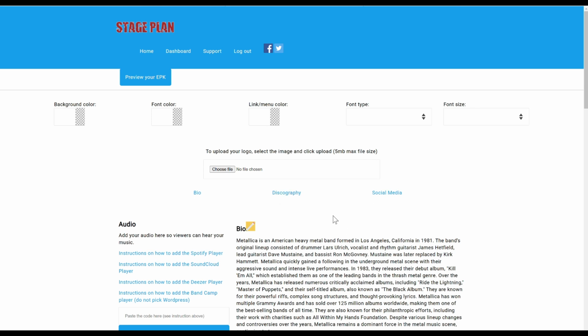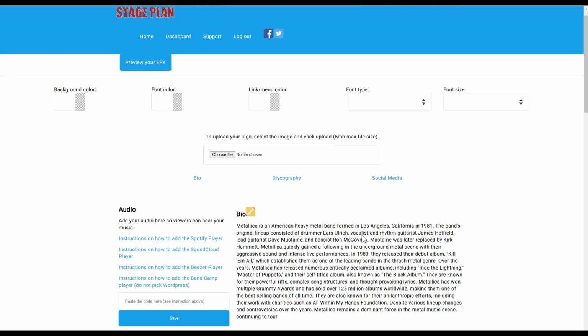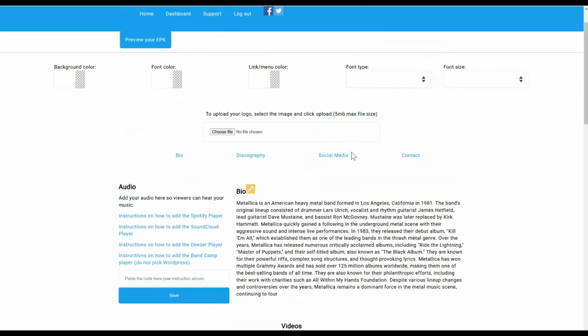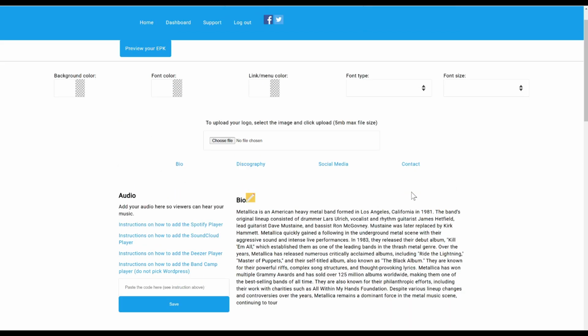As I make changes to the plot, more of my navigation will become visible. So if I were to say contact me, I could add a phone number. I could add some type of email address. I could even just do WhatsApp, etc. I'll click save. And now, there we are, contact appears.